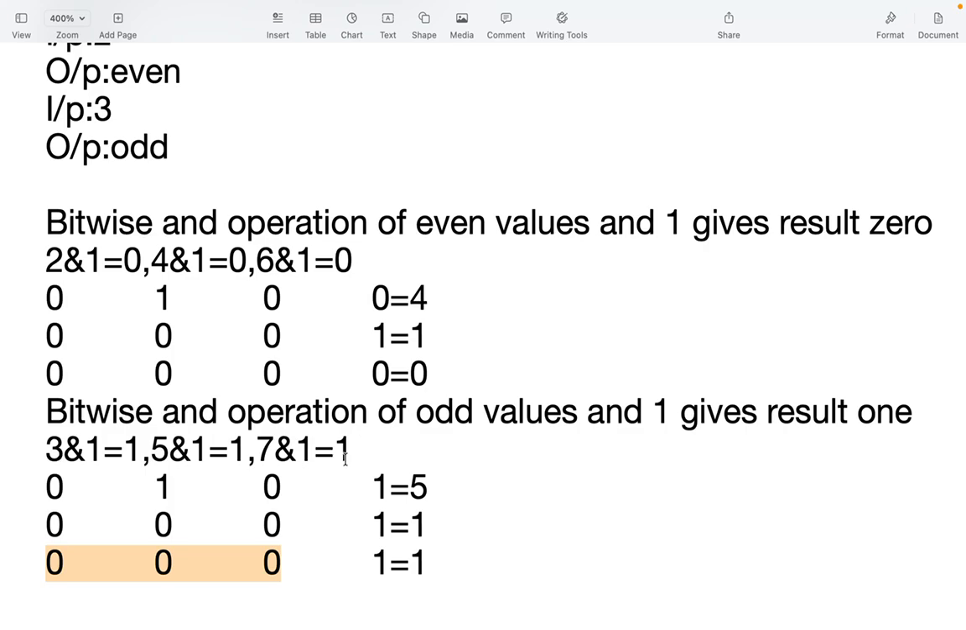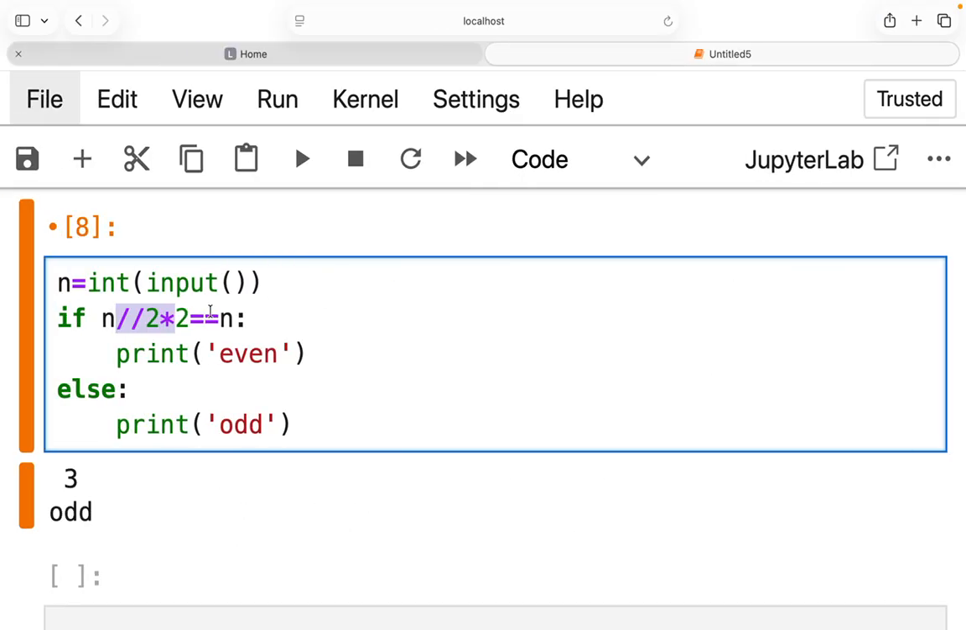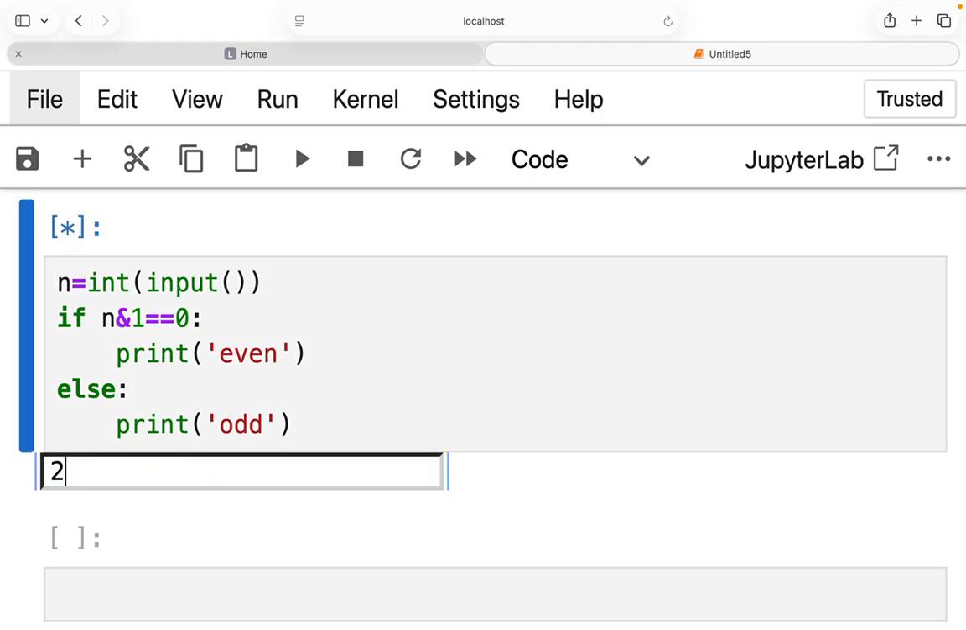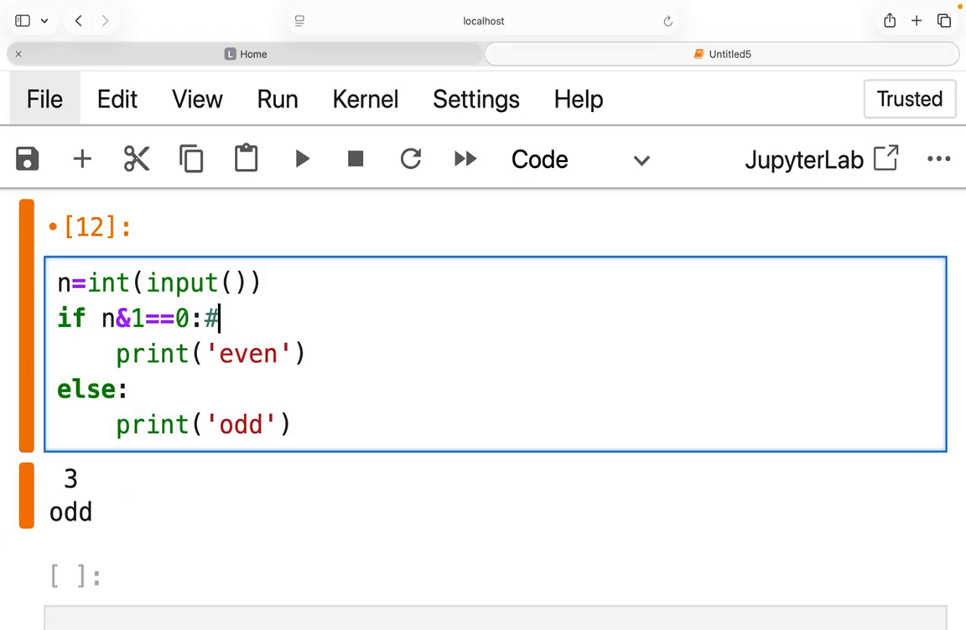Okay. Now, with the help of this logic, we can design the solution. That is, the bitwise AND operation of a given number and 1. Okay, if it gives result 0, we should consider it even. If we get result 1, it should be considered odd. Observe this logic, everyone. That is, n with the AND operation with 1. If you get result 0, consider it even, otherwise odd. Okay, let us check once again now. 2 it's displaying as even now. 3 odd, yes, it's working for all inputs now.